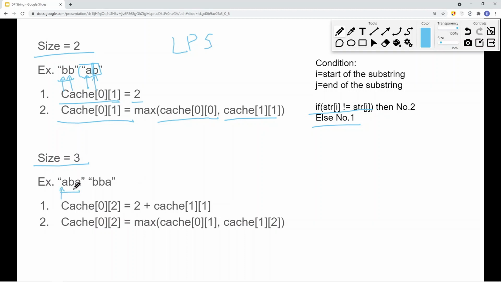In this case, those two pointers, those elements, are equal to each other. A is equal to A. And then what we're going to do is we're going to add 2. For this position, from 0 to 2, it is 2 plus the longest palindromic subsequence if we're starting at 1, ending at 1, right?